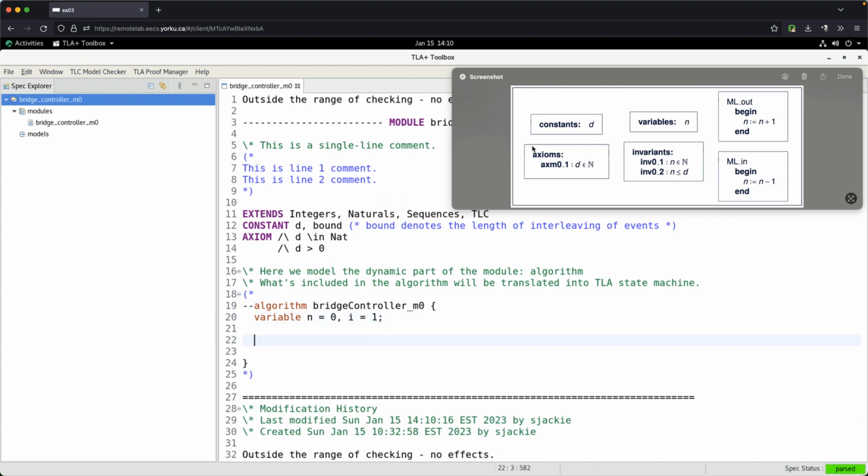So this is our very first variables for the algorithm, right? But you have to make sure all the variables are declared in a single section. That's kind of the syntax requirement. You cannot really do an interleaved variable declaration. I don't think that's allowed in the TLA+ tool.